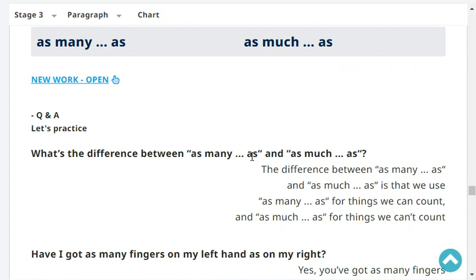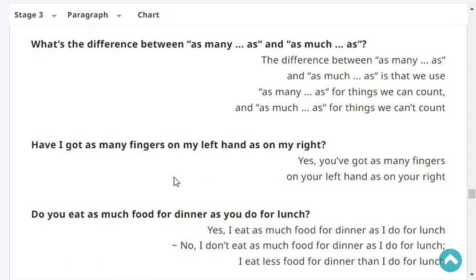What's the difference between as many as and as much as? The difference between as many as and as much as is that we use as many as for things which we can count, and as much as for things we can't count.